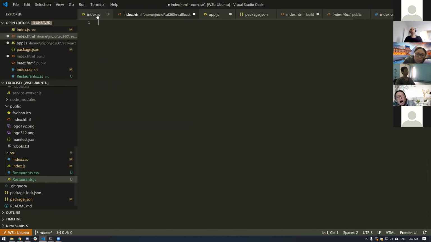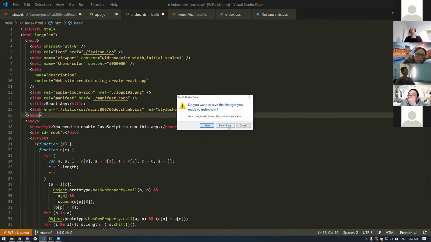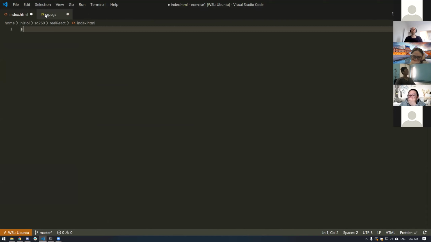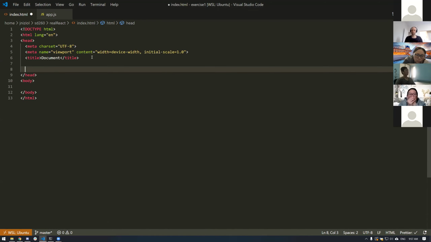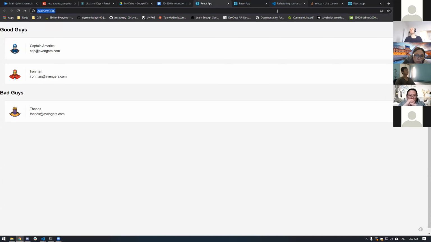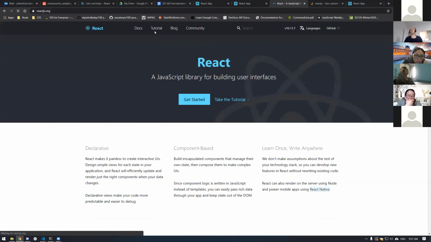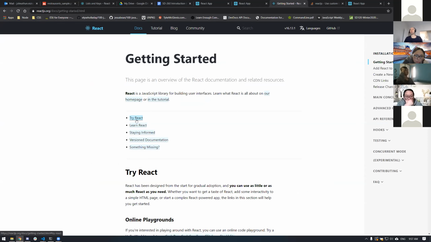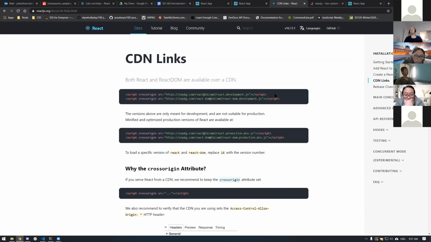All right, so to do React in real life, you would need to do something like this, without any of this fancy create React app stuff. The source would be app.js. Now you would need to go and get React. So we're going to have to import React, get started, try React, CDN links. Here we go. So we have React development.